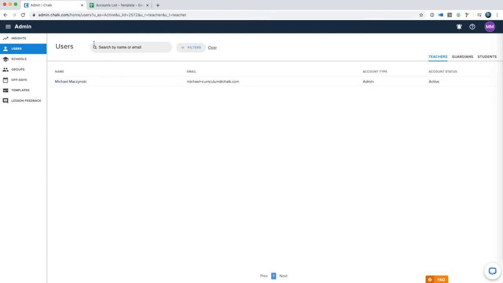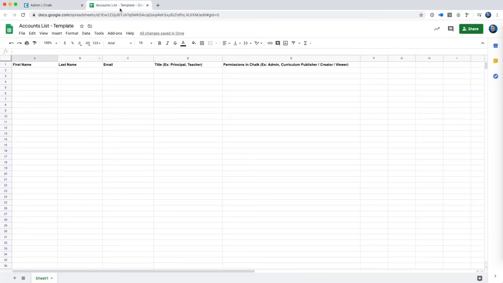To make that a little bit easier, we've prepared a template here that outlines the specific information that you'll need, starting with the first name and last name of the individuals you're adding, then the email for their accounts, followed by the title, as well as the permissions you would like them to have in Chalk. Now, if you're not 100% sure on what permissions you'll need, don't worry, you'll be able to go in and make changes to this as you move forward.